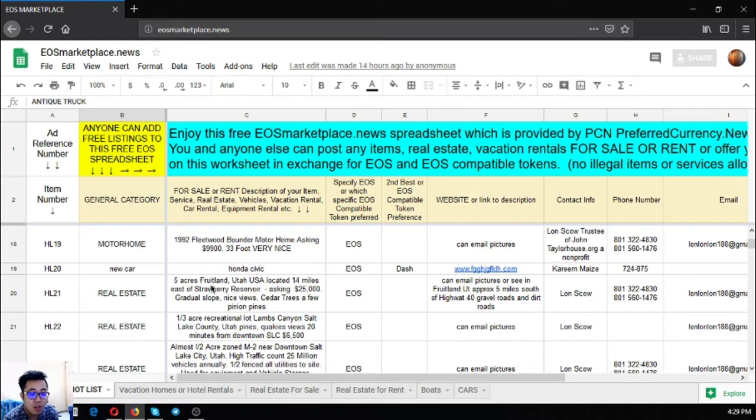The next are three real estate lots. The first one is 5 acres. It's in Fruitland, Utah, located 14 miles east of Strawberry Reservoir. The asking price for this is $25,000. It has a gradual slope, nice view, cedar trees, and a few pinyon pines. The next one is a 1/3 acre recreational lot, Lambs Canyon, Salt Lake County, Utah, with pines and quiet views, 20 minutes to downtown Salt Lake City. It costs $6,500.